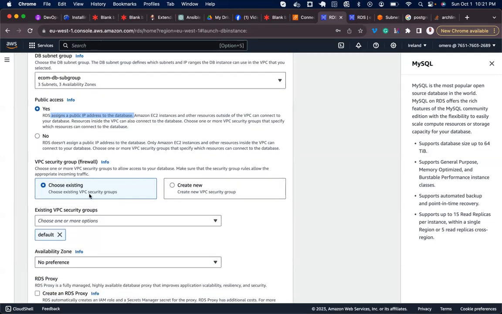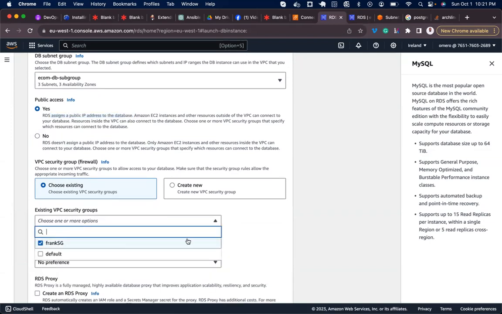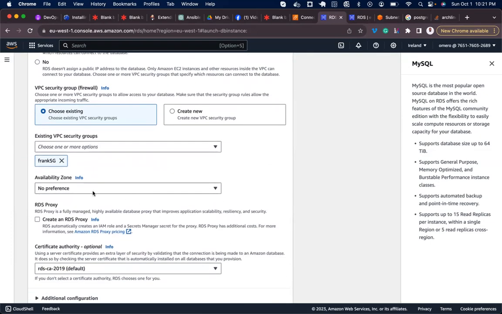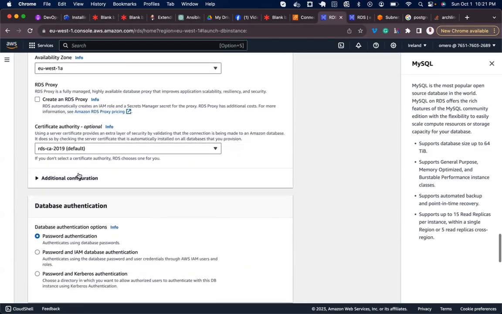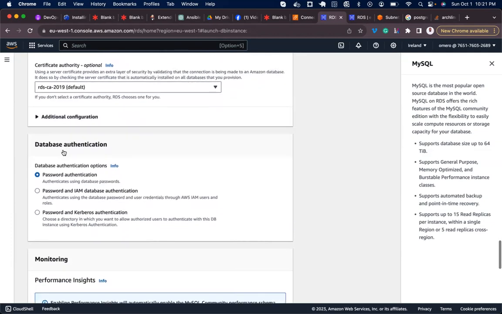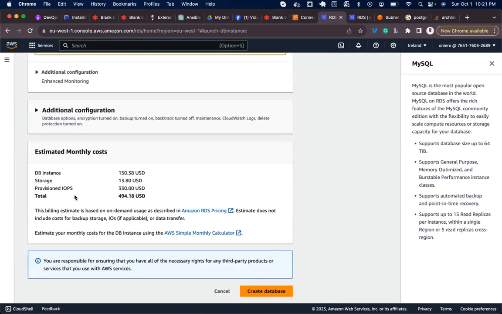VPC security group. I have one, which is Frank SG. That's cool. Availability zone, let me put it in that availability zone. I don't need a proxy. Certificate is default, I don't need additional configuration. Now, how do I want to authenticate to this database? I can use password authentication or password and IAM database authentication. I just want it simple, password authentication. I think that's all.